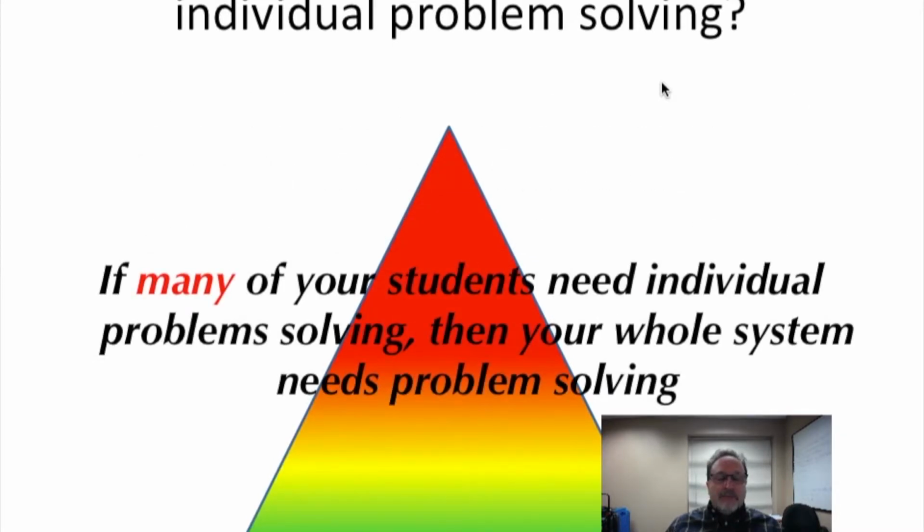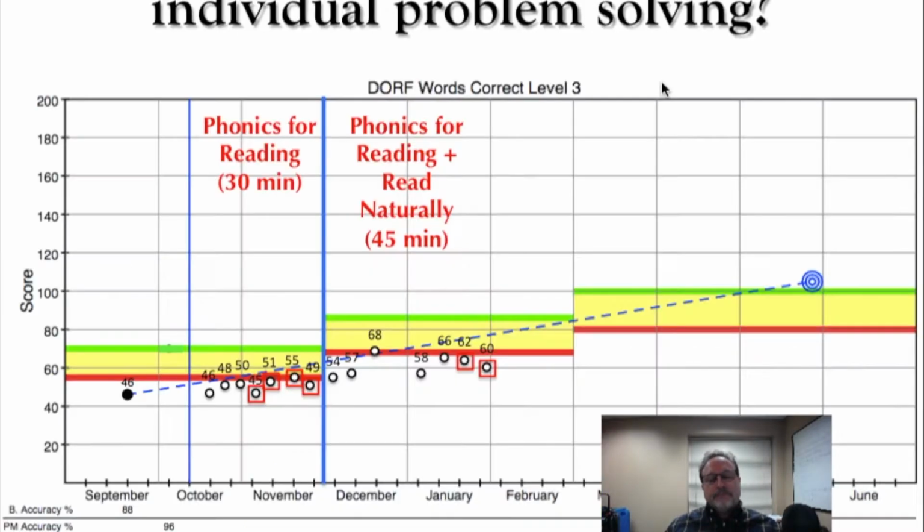Now, if many of your students need individual problem solving, then your whole system probably needs problem solving. Not individual, systems problem solving. And again, it gets back to that point that you really should be identifying only a small percentage, perhaps 5% of your students, that really need to move to this level. If that's not the case, you really need to go back and take a look at your overall system.